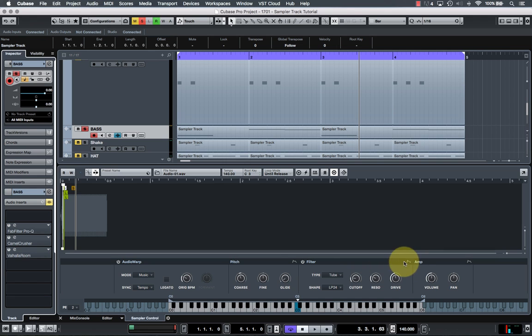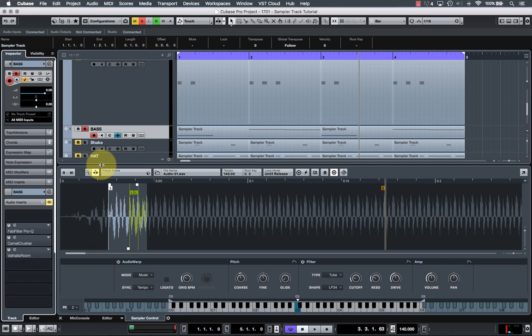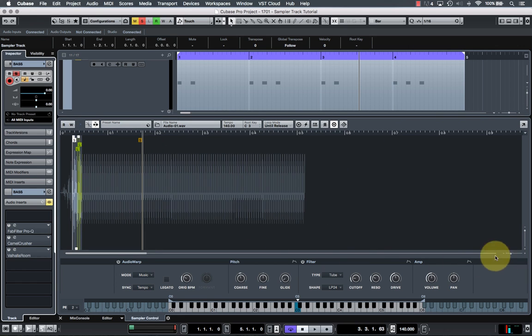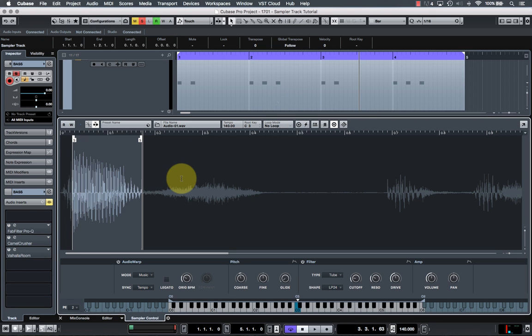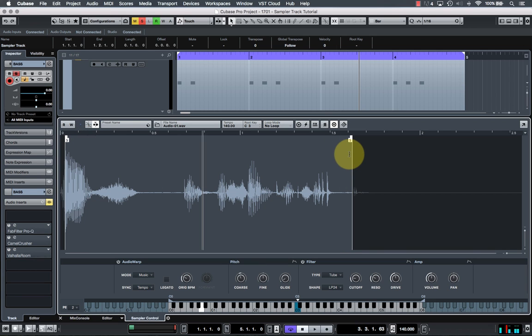If we just go out of here to the sample itself and zoom in, you can see that I've used the very first part of the vocal sample. So if I just zoom out, I'll make this a little bit longer and you should be able to hear. So I've used quite a low version of this. This is the sampler track.